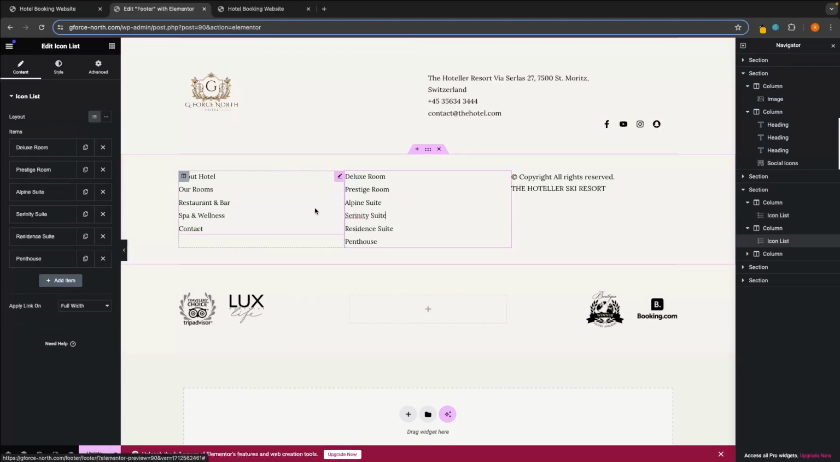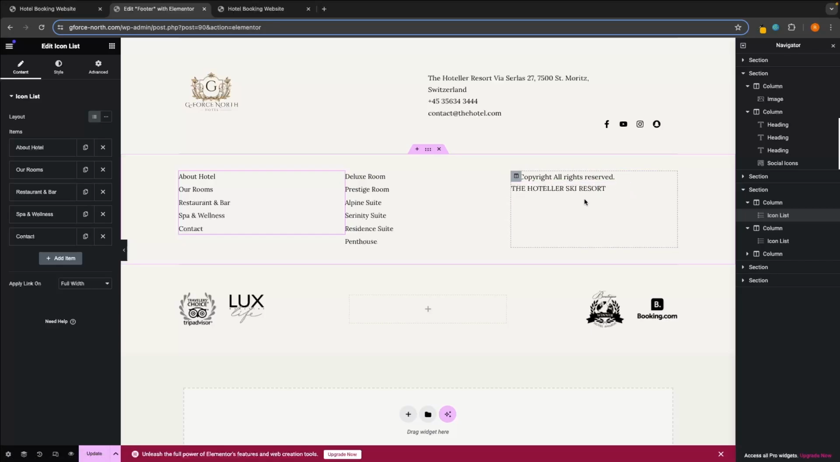Then in this section, because we already have all the menus set out on the header, I would highly recommend just deleting all of this. But before we do, we want this to remain.